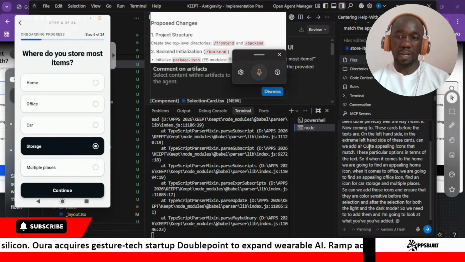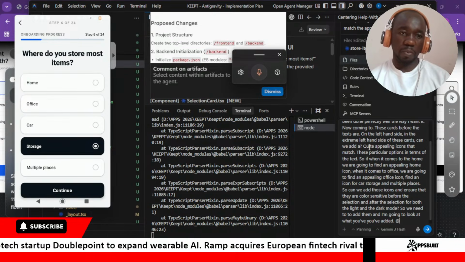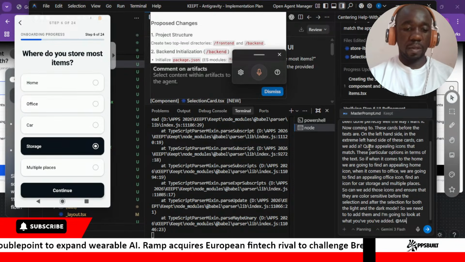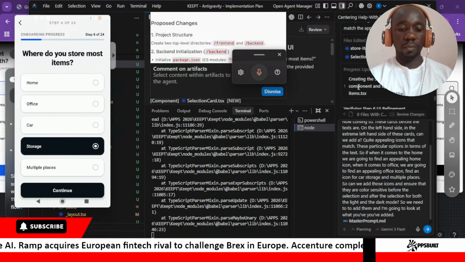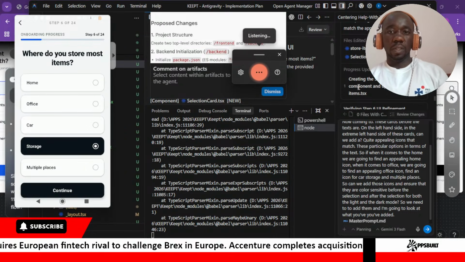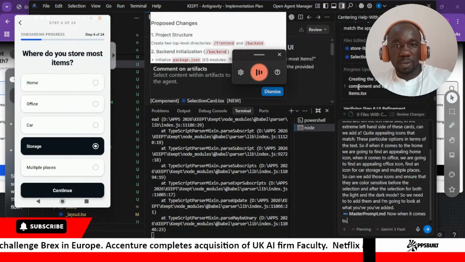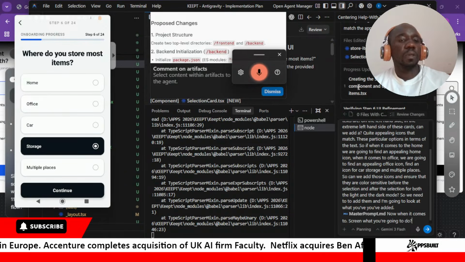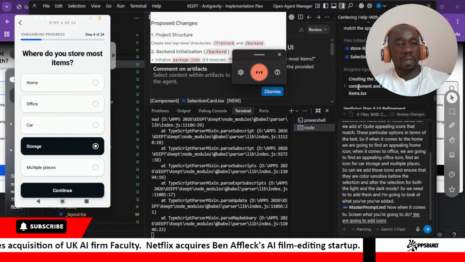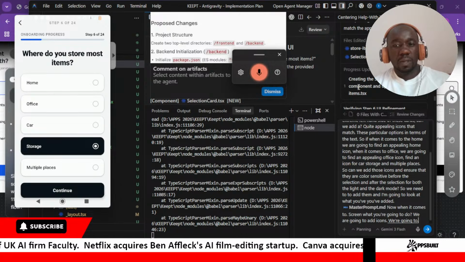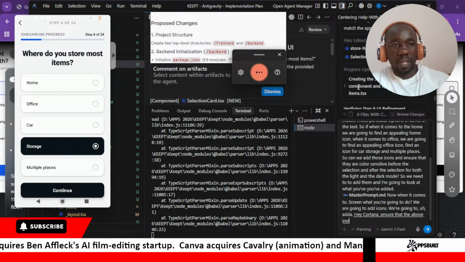We are working on this app which helps people store their items effectively. We are still on the onboarding process, and let's make refinements to this particular screen. When it comes to this screen, we are going to add icons and ensure that the above instructions that were given to us are adhered to.